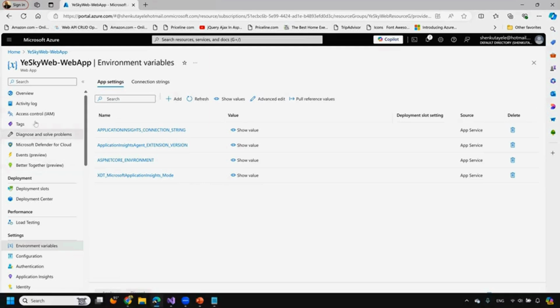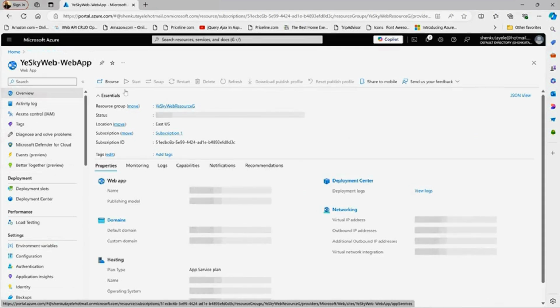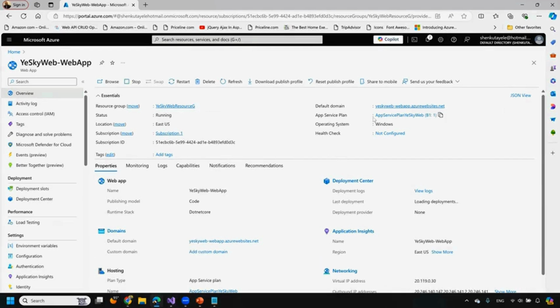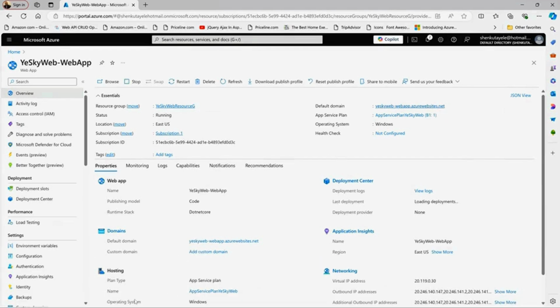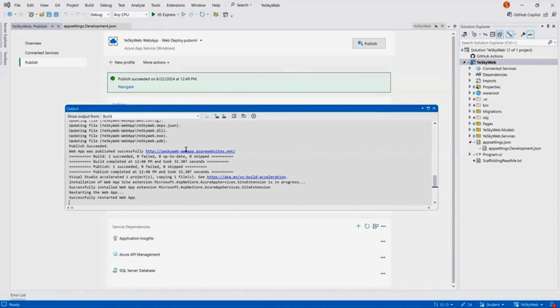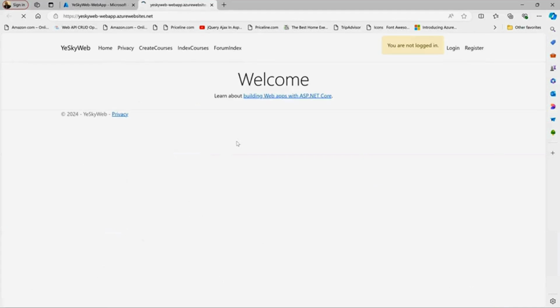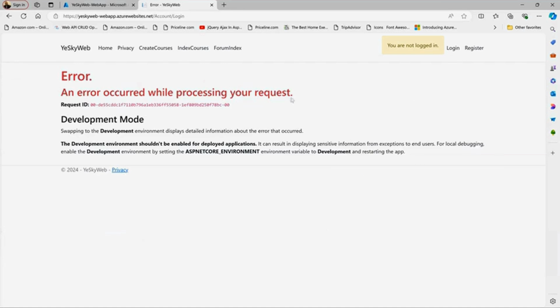So how can you restart your website? If you go to this overview under the app service, you will see a URL here, or you can see this one, YeSkyWeb Azure website, or you can go to Visual Studio, where you can see this web application is successfully deployed at this URL. So I will go from here, and it is displaying the page, but when I try to interact with the database, this is the error.